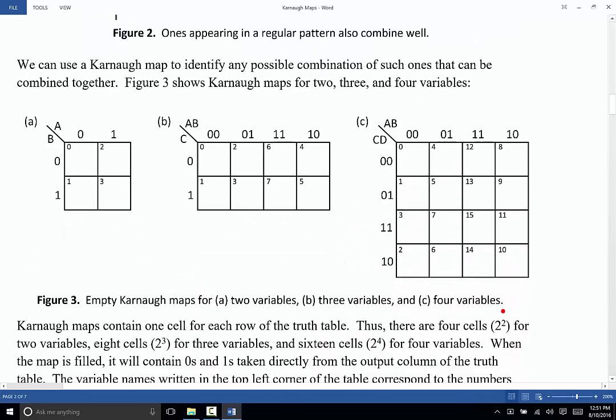Now, what I've got here is 3 pictures of Karnaugh Maps. Figure A is for a 2-variable Karnaugh Map. Let's start with that one. You can see here a 2-variable truth table will have 4 rows in it, 2 to the 2nd power, and there are 4 cells. So every one of these cells will correspond to a row of the truth table.